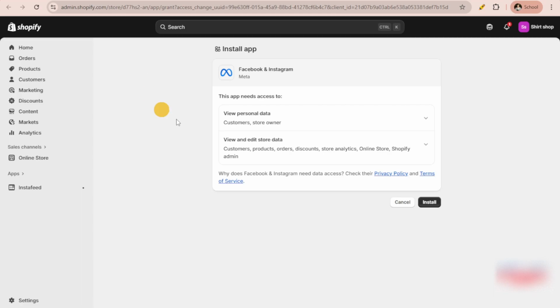Now once you try to install the app, you are going to be asked that this app needs access to your personal data and your edit store data. So it will have access to your customers, products, orders, discounts, store analytics, online store, and Shopify admin. So if you agree on that all, you can just click on install, and then you're going to wait for this Facebook app to be installed.